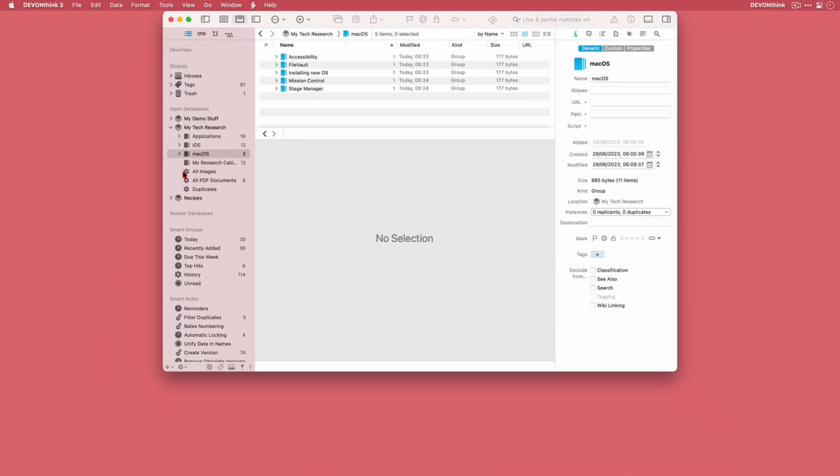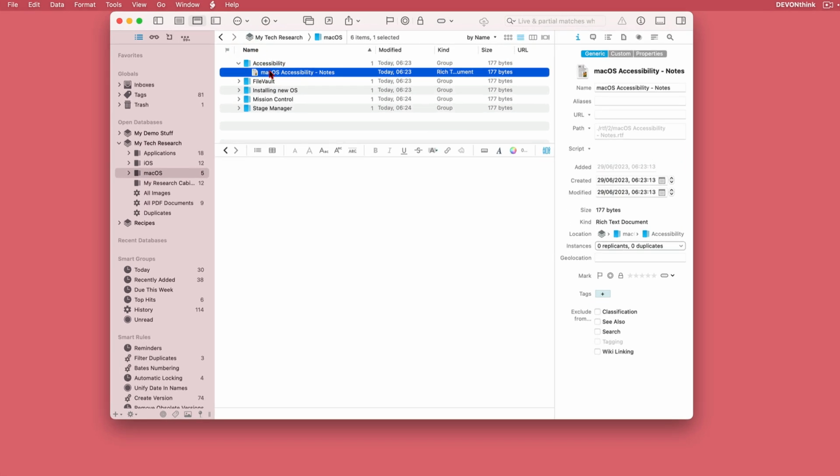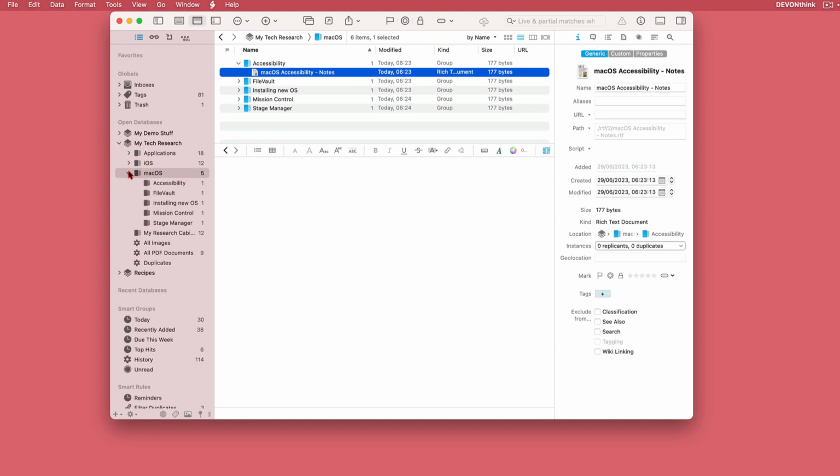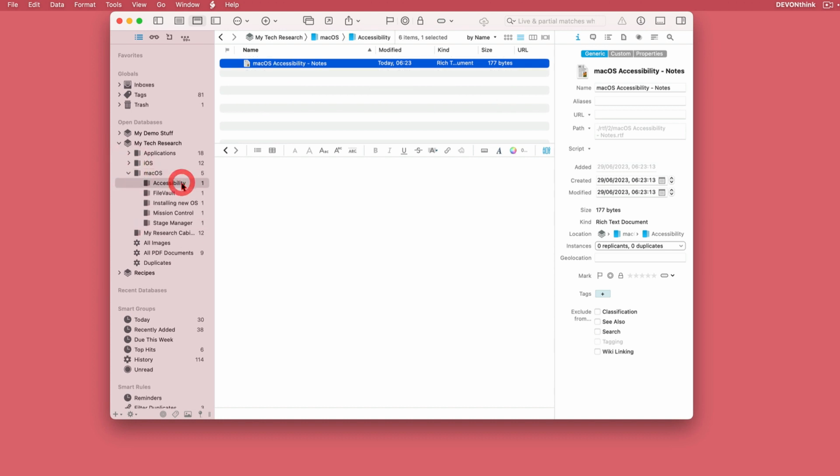If you like the idea of using both groups and tags, then you can actually set DEVONthink up to convert all groups into tags, and this does have some advantages. Let's take a look at this file here. So the tag bar is empty because I haven't tagged the file at all. And group-wise, it's sitting in the accessibility group, which in turn is sitting in the macOS group. Now we can see that clearly here.